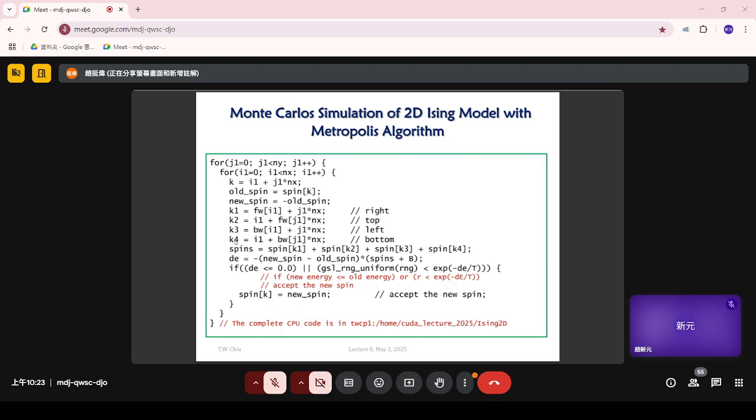And then k4 is the bottom, so the y coordinate is decreased by 1, with the periodic boundary condition. Now I want to compute the energy of this configuration. Since only the spin at the site k is updated, I only need to compute what has been changed. Since the spin k only interacts with its neighbors, the change of energy can be expressed in terms of the new spin minus old spin times the sum of all neighboring spins. If there's a magnetic field, there is still a term due to the external magnetic field, and the B field is assumed to be constant for all spins. So this is the dE.